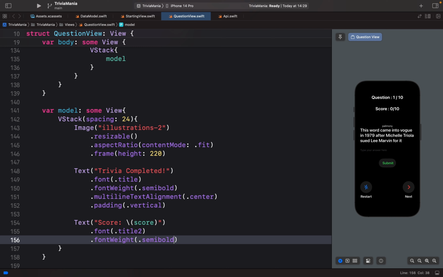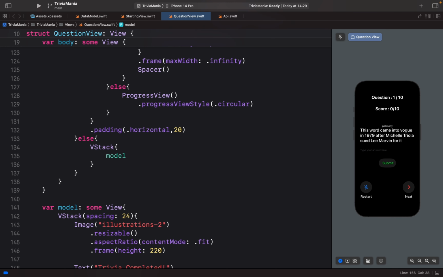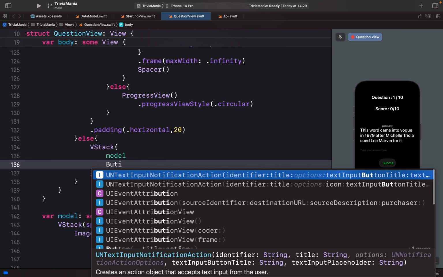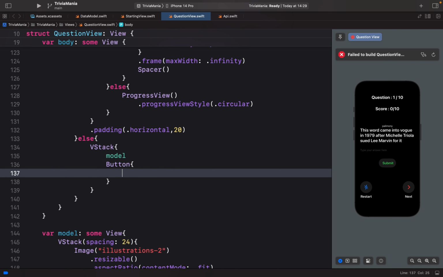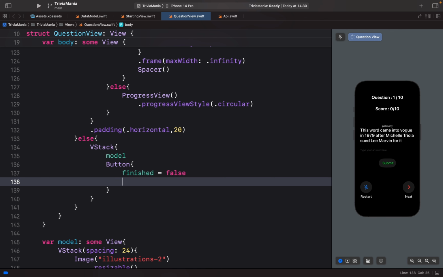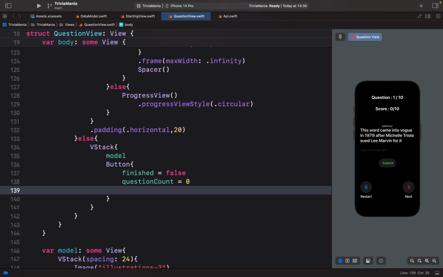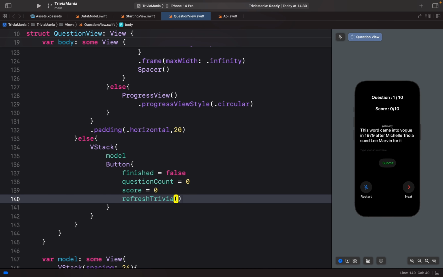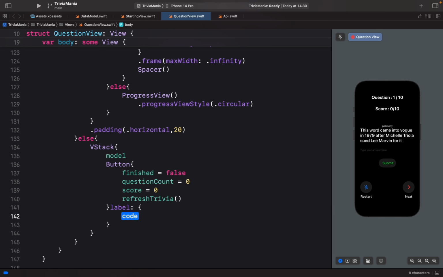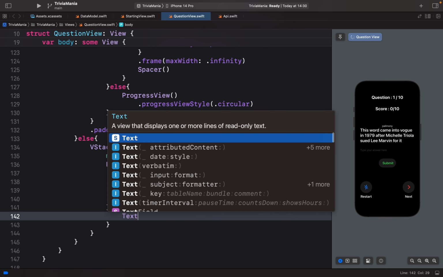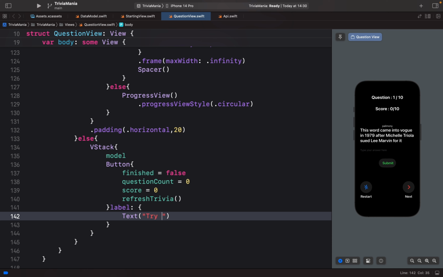Yep. Nice here. So we have our model here, and here we have a button. So finish equals to false. Question count equals to 0. Score equals to 0. And we have a refresh trivia. So label. We have a text for try again.